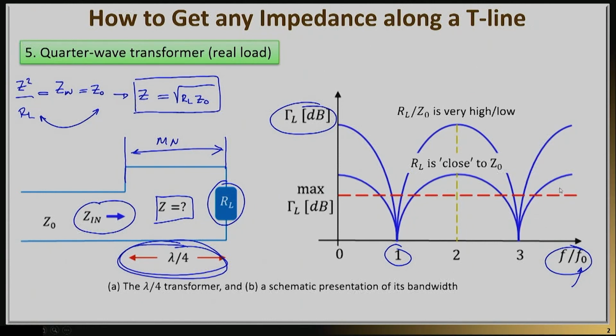rising. Now, how quickly it will rise really depends on how close the load RL is to the desired impedance Z naught. If RL is really close to Z naught, then it will rise in a very forgiving way, as shown right here. On the other hand, if RL is really very different than Z naught, maybe 5 times Z naught or even 10 times Z naught, then it will rise very, very quickly, and the result of that is that your bandwidth of matching will be very small.